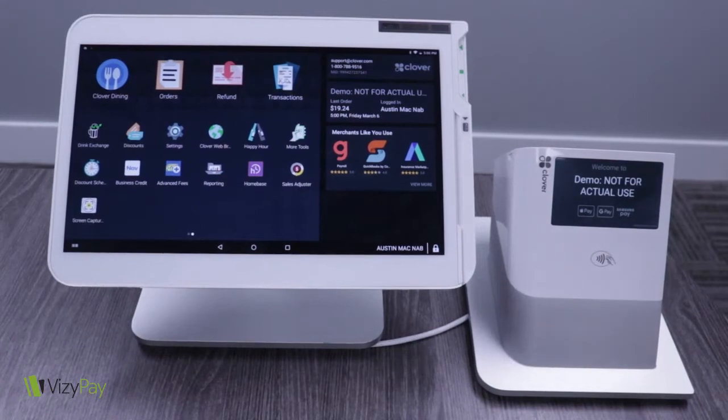Hello, my name is Taylor from VisiPay, and today I'm going to show you how to make a discount and how to apply that discount into a transaction.